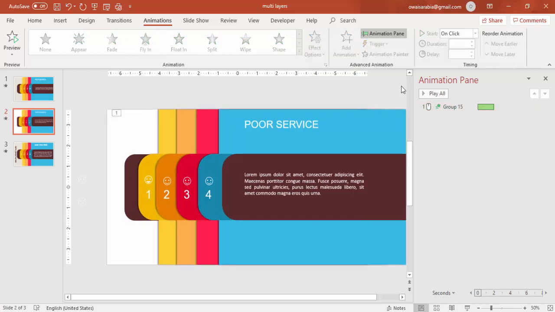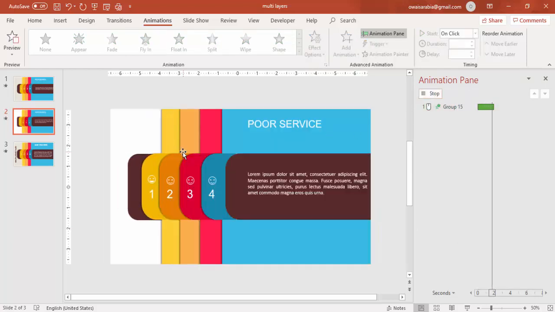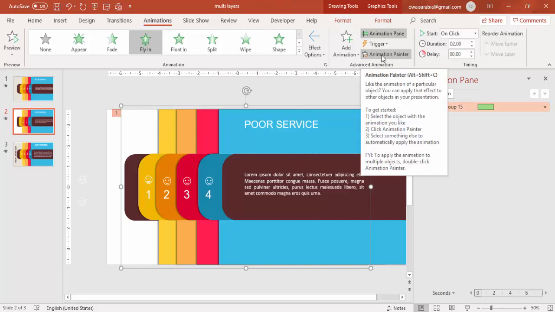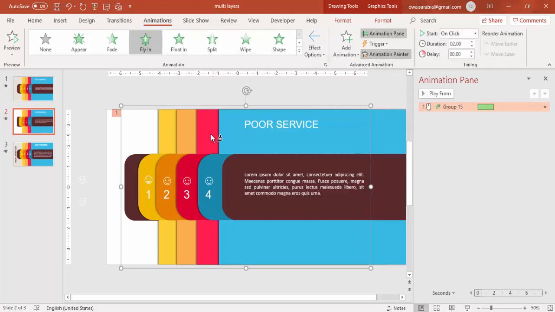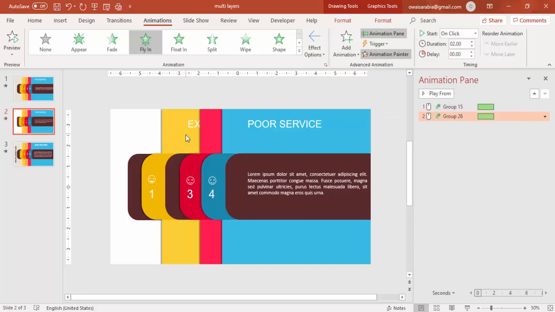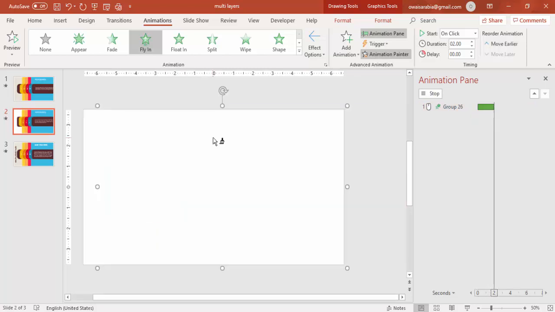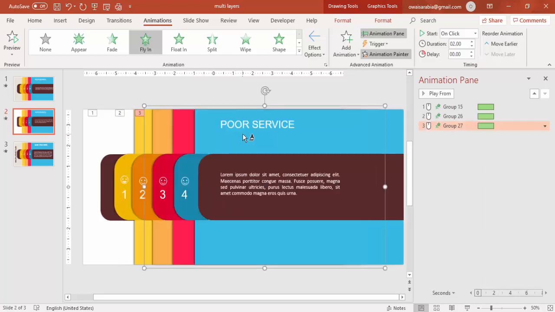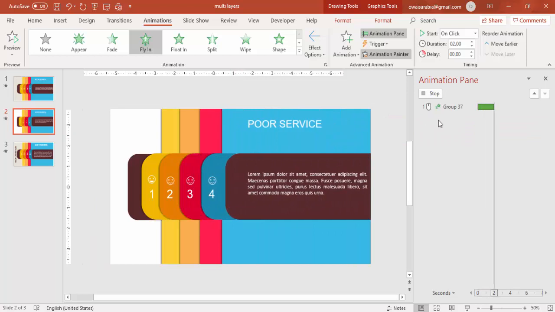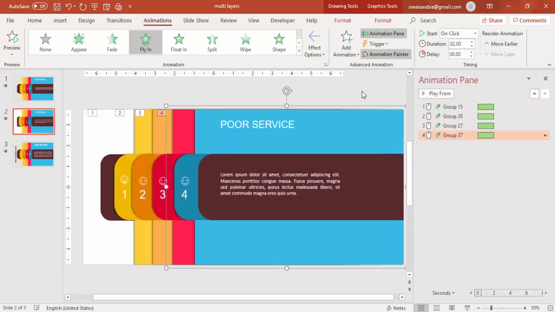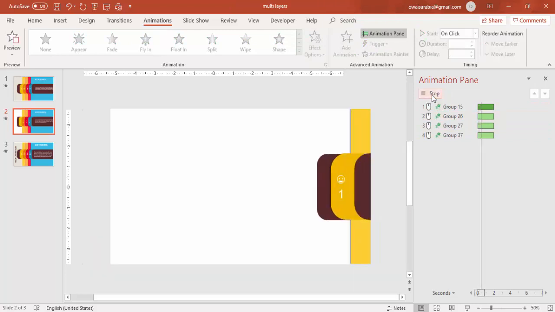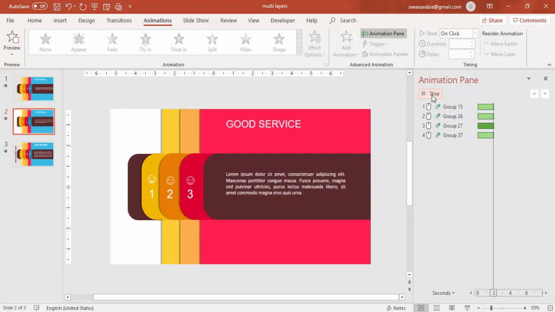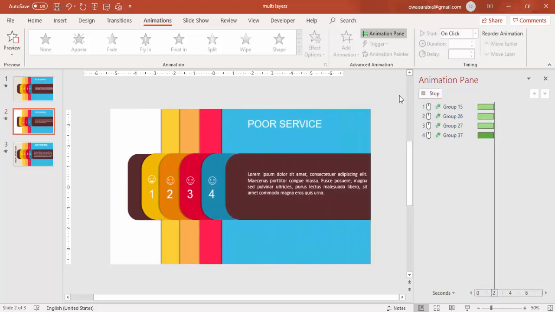Now if I play, you cannot see this one because it's already hidden. So I'm just going to add the animation. Select this using animation painter. I'm going to double click this one and I'm going to select the animation 2 now, then the animation 3, then the animation 4. So you can see here I've got 1, 2, 3, 4 animations. So if I play here, the first will come, then the second, and third, and fourth.